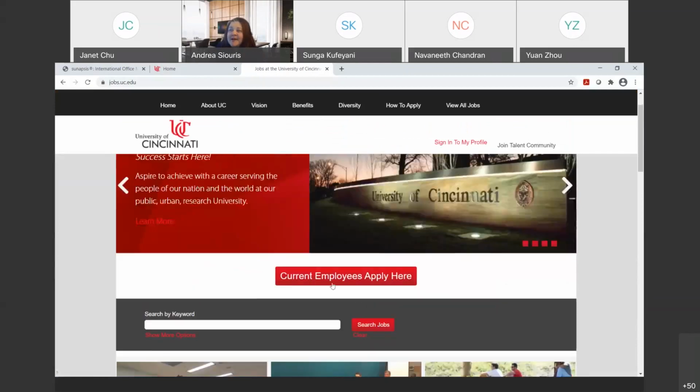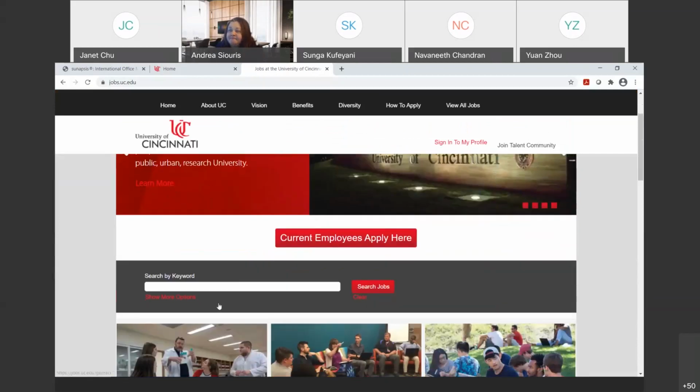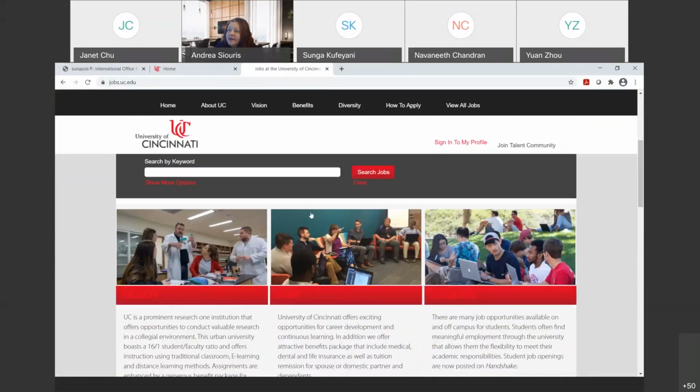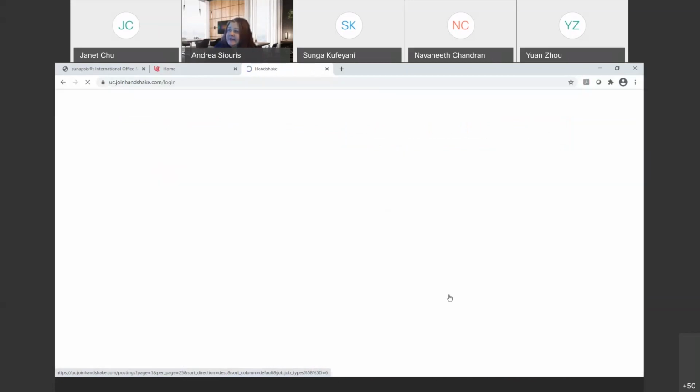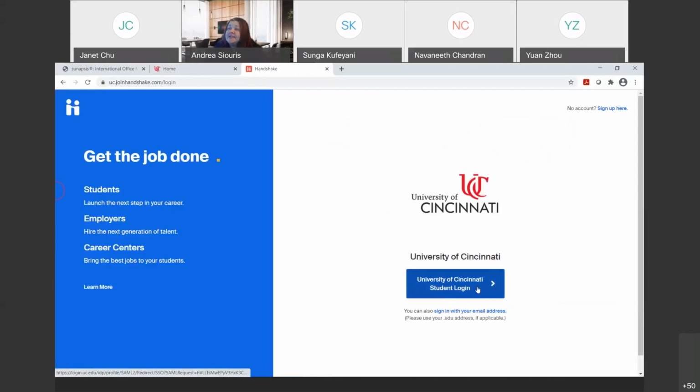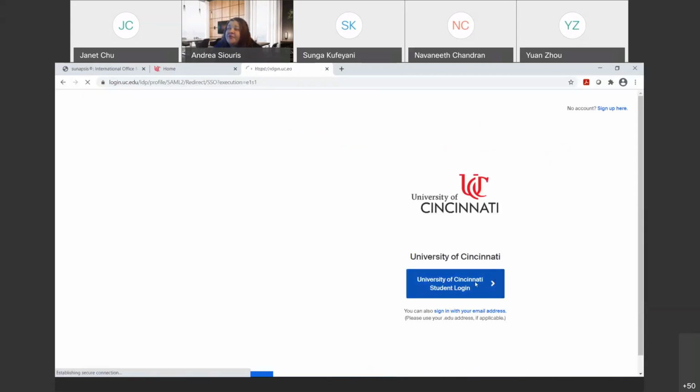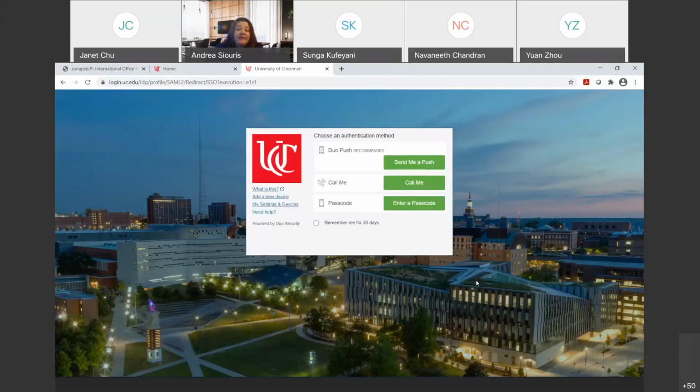And then you would follow the steps on how to apply, okay? Go to students. Do you see that right here? You click on students. And then see how it says you've got to log in, student login? You've got to log in with your student login credentials, okay? And that's how you will be able to find a student position.